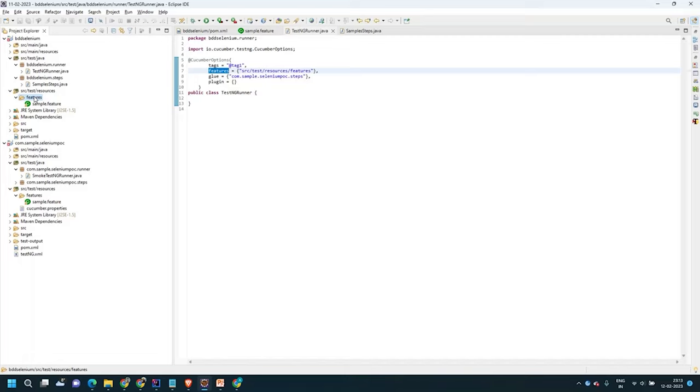Each feature file will consist of multiple test scenarios. That's why I have created a separate folder, and you should follow this too, instead of writing all the features inside the resource folder. That's why I have given this folder path, src test resources features, and this is the glue, meaning the step definitions.